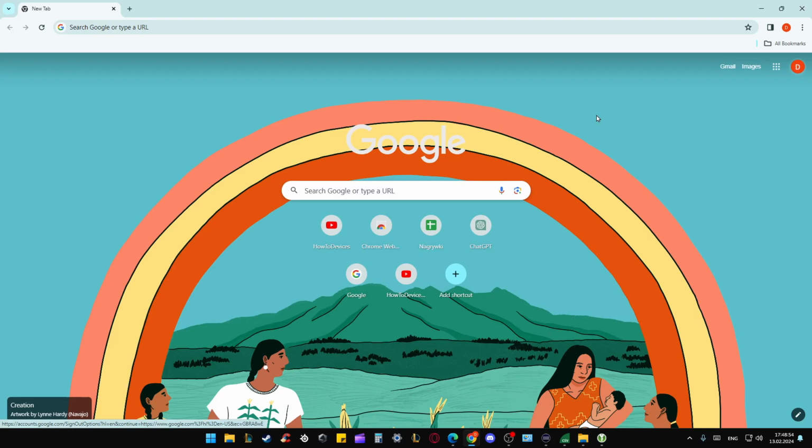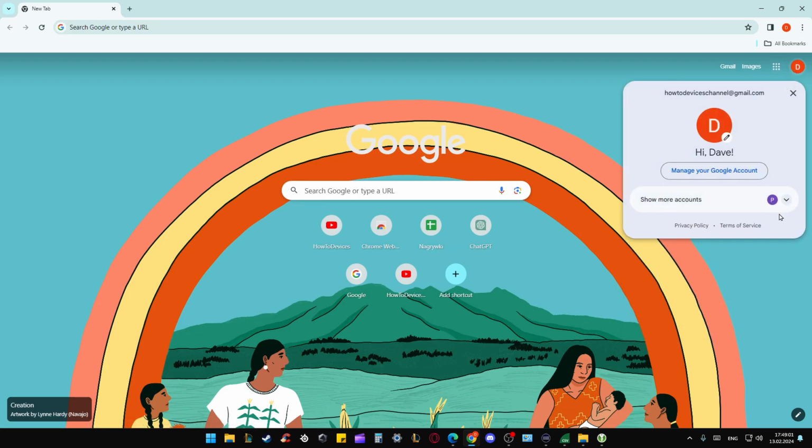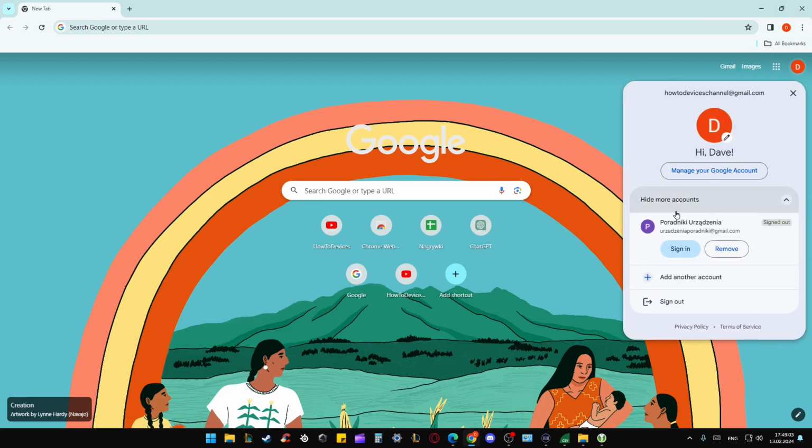Hey, to remove Google account from Chrome, all you have to do is just click on the picture in the right upper corner, then open to show more accounts. And if you want to remove, for example, this account, just click to remove.